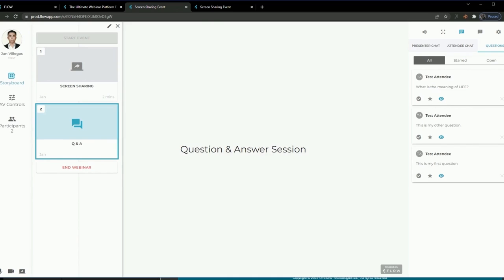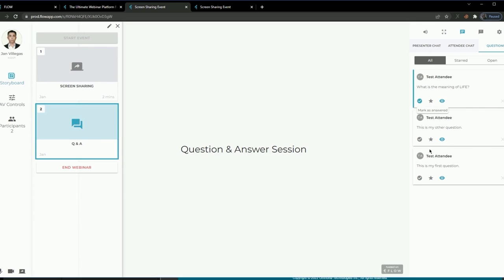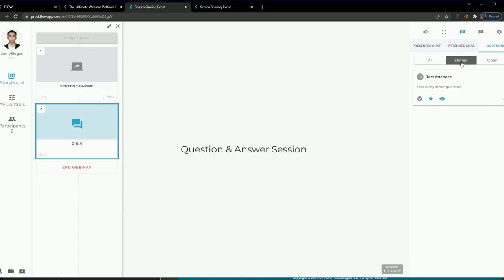Under the questions tab, we have all, starred, and open. As a host, as I mentioned, you can mark as answered, mark as favorite, and set it to visible to attendees or not. You can even remove it. I'm going to give each example: mark as answered, mark as favorite, and disable this from being seen. You can just inform your presenters to focus on the starred tab.